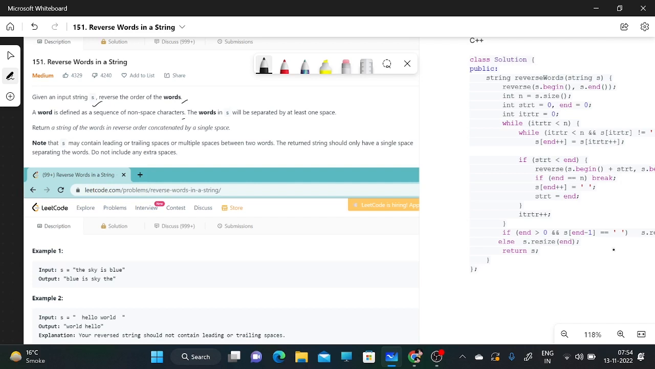The words in s will be separated by at least one space. Return a string of the words in reverse order concatenated by a single space. I will explain this statement with an example, don't worry. Note that s may contain leading or trailing spaces or multiple spaces between two words. The return string should only have a single space separating the words. Do not include any extra space.